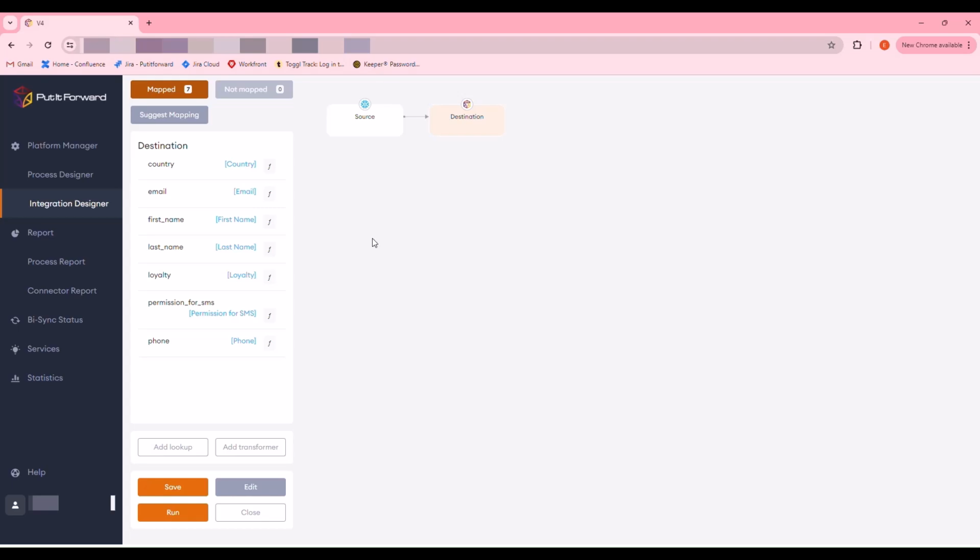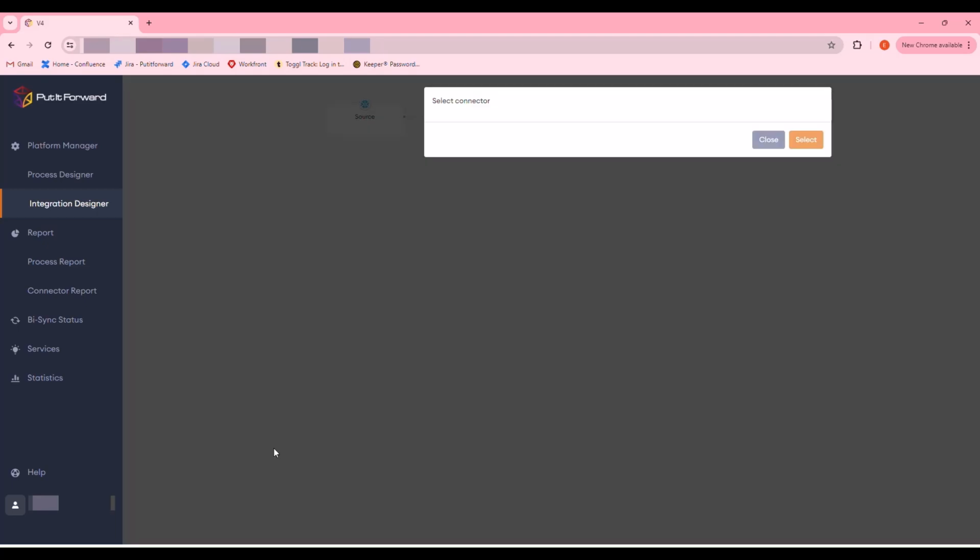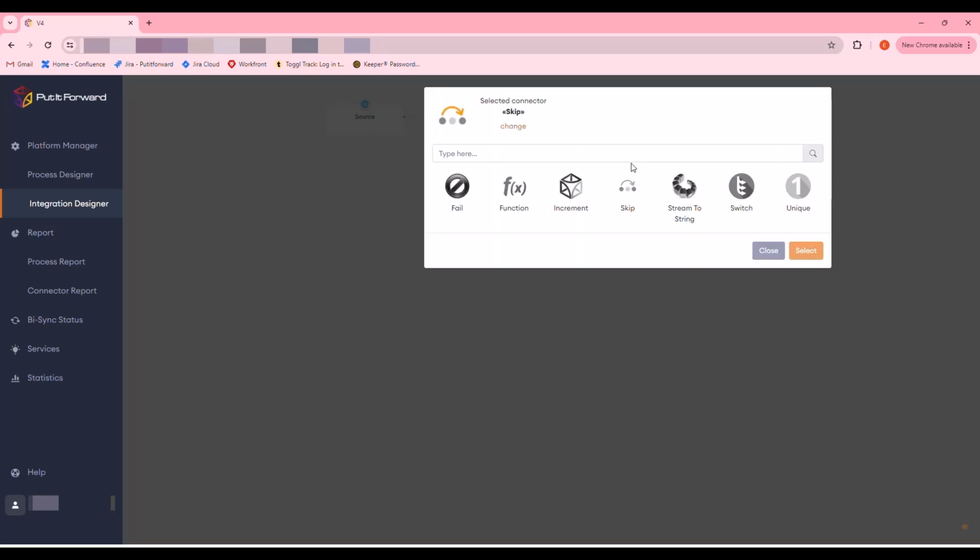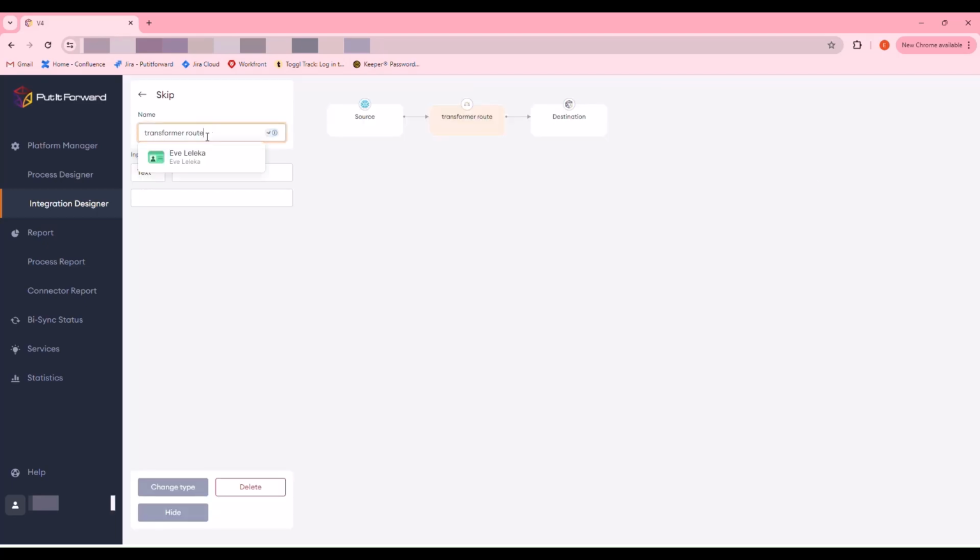Let's look at the scenario when you want to make sure that the email field is not empty. We are using email as a unique identifier when storing records into the internal table, so we want to make sure it's not empty. Let's set up a transformer. Let's call it email is empty.